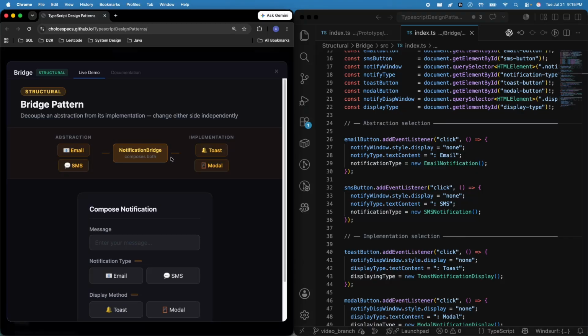So if we look at the demo that we have here on the bridge pattern, we're thinking about how we have two different dimensions. These are the two areas that we're trying to combine with each other. In this notification bridge, we are thinking about the different types, the ways that we can abstract the message itself. We can expand this out. It could be email, it could be SMS.